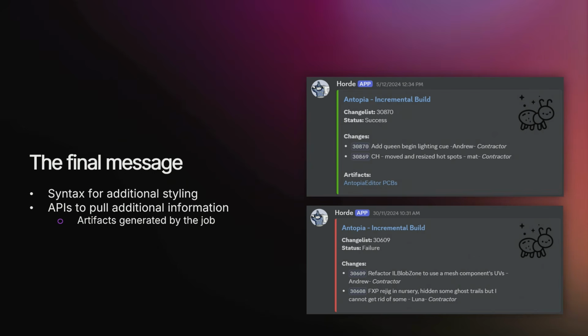So Horde exposes quite a few APIs for us to pull additional information about the job. It's going to be things like the change list descriptions, generated artifacts, or whether or not the job failed or succeeded. Discord also has a markdown style syntax for styling, so that allows us to customize the message further. So you can definitely take this a lot further than what I've shown today.